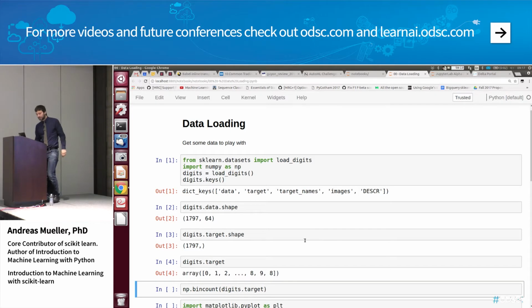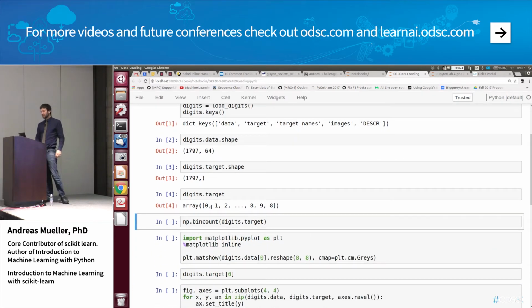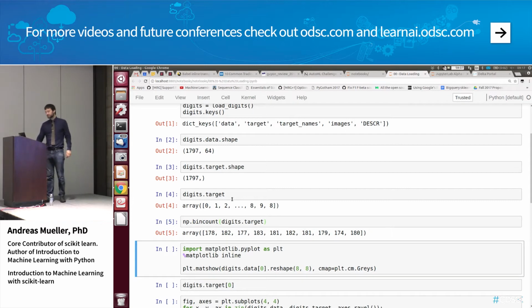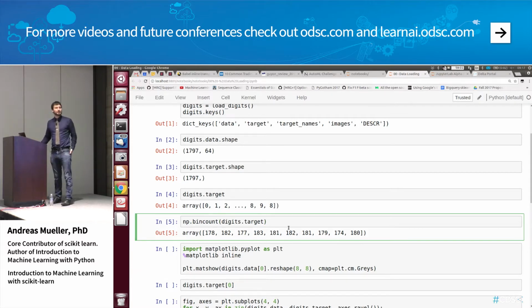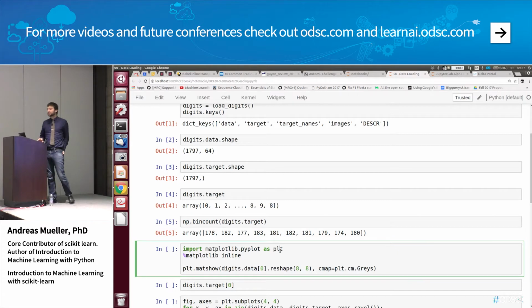We can look at what these targets are, and they're the numbers 0 to 9. This is just the first three and the last three of this very long vector. I can call bincount on it, and it will tell me how often each number appears. And we see, okay, each number between 0 and 9 appears about 180 times. So this is a classification task where the task is to predict one of these 10 classes, and the inputs are 64-dimensional vectors.